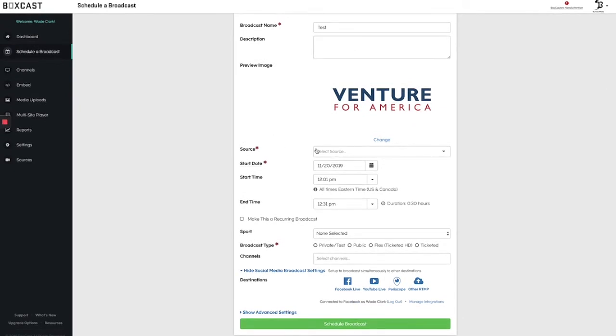Under that, you'll see source. So this is where you actually select what encoder you're going to be using to stream for this broadcast. If I click source, you'll see I have a ton of Boxcasters in here. I have Switcher Studio as an option, the Boxcast Broadcaster app, and some RTMP sources. For this example, I'm just going to pick a Boxcaster.